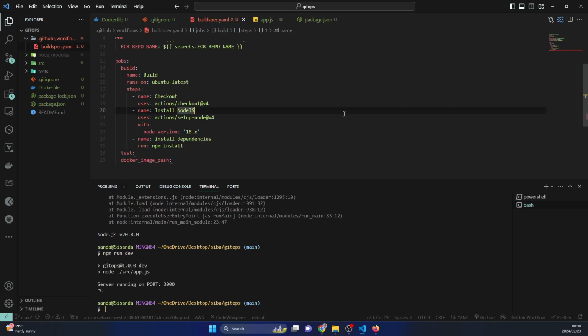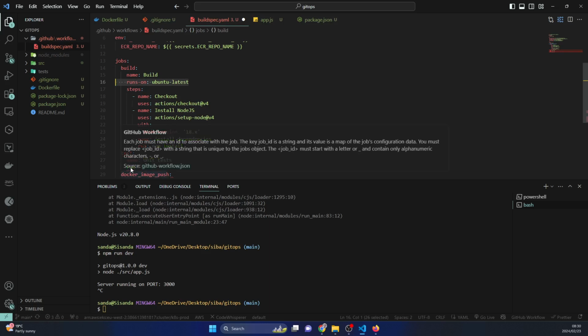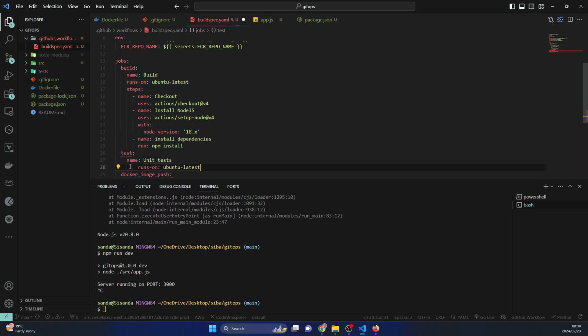Then the next one is the test job, but remember we haven't written any tests. So for now, I'm going to give it a name. I'm going to say unit tests. In fact, it's going to run on Ubuntu as well, so we might as well just copy this and bring it here.